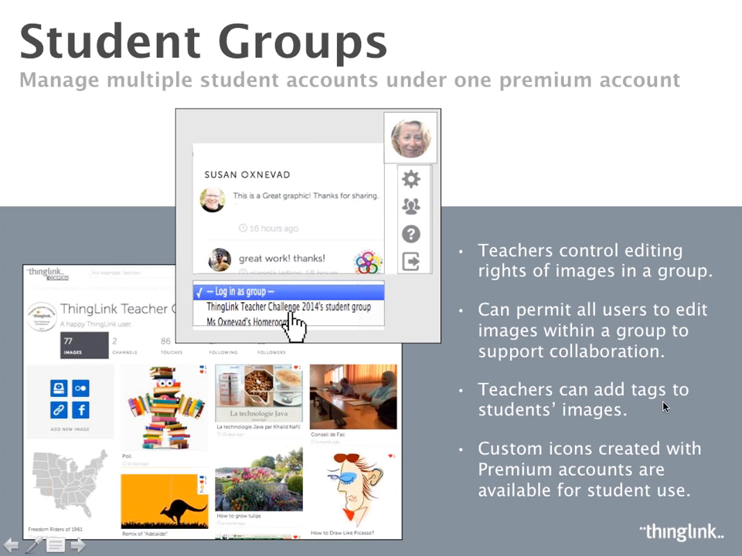Again, I mentioned teachers can add tags to students' images. And then there's something called custom icons, which we haven't mentioned yet, but you've seen a lot of special custom icons that I've used throughout this presentation. Custom icons are only available with a premium account. But if you do have a premium account and you create custom icons for your group, students in your group can use those icons. So I could create an extra special icon for my classroom, and every student in my group could use it. And that's really, I think, an added bonus.